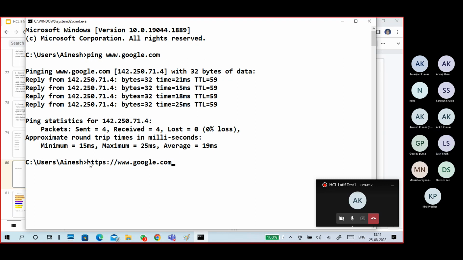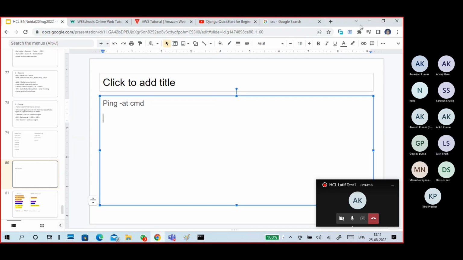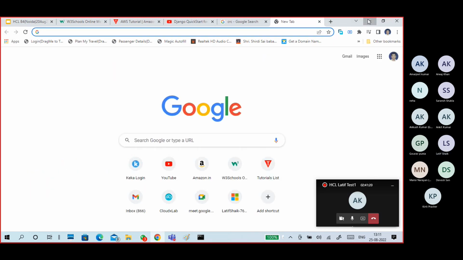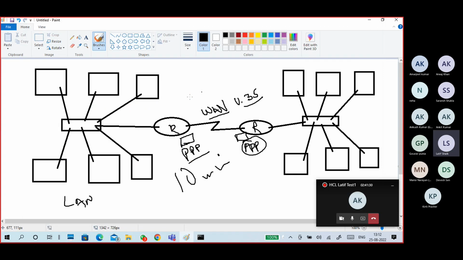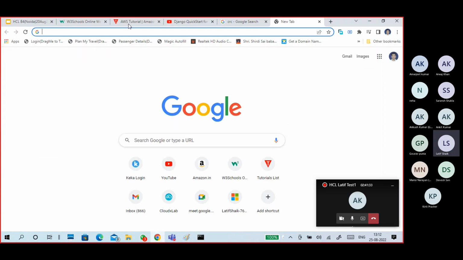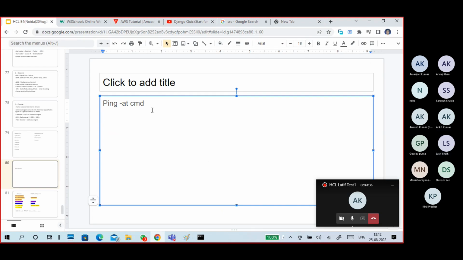So what is the difference? We put the HTTP protocol in the web browser. But where do you put a ping? In the command prompt. So the command prompt is an application, and the command we use is the ping command. Protocol. Ping is a command, but the protocol is the ICMP protocol.